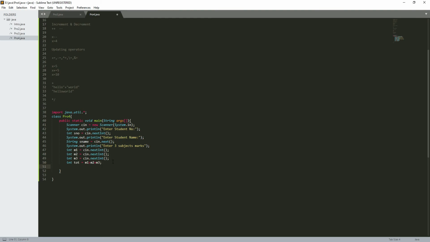So we have got the total, and to find the average we'll say int avg is equal to tot divided by 3. So that's what the average value is. The total value divided by the total number of subjects will be giving the average value.